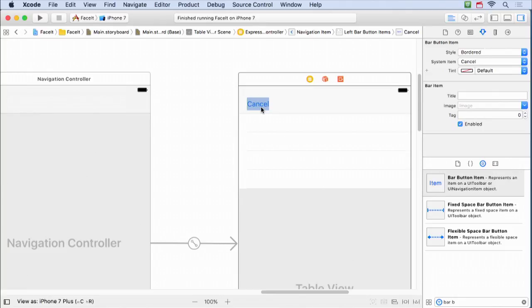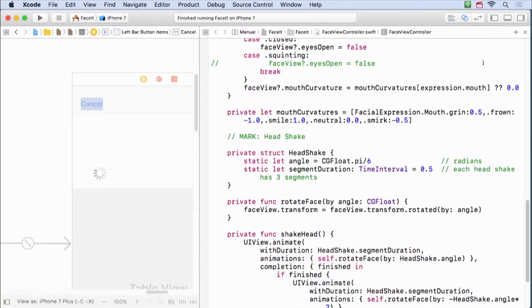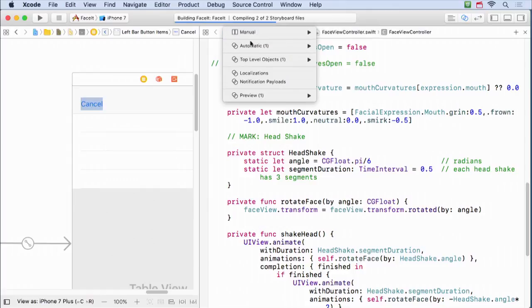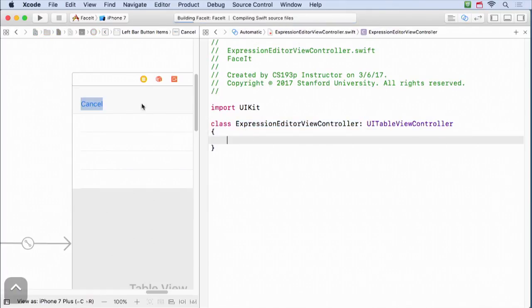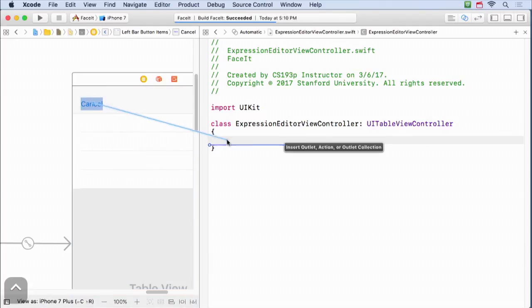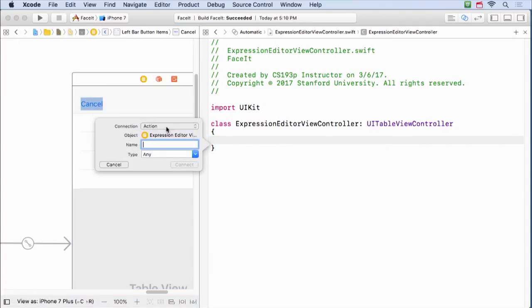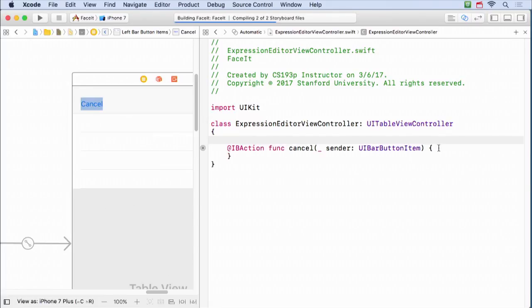And how do I make this cancel button work? How do I make it actually cancel? Well, this is where I do the dismiss. So let's wire this up, target action, to a method that does the dismiss. So let's go into automatic mode here. We've got our new expression editor view controller. I'm going to control drag from the cancel button over here, do an action. The bar button item is going to be the argument. I'm going to call this cancel, of course. And it's going to cancel.